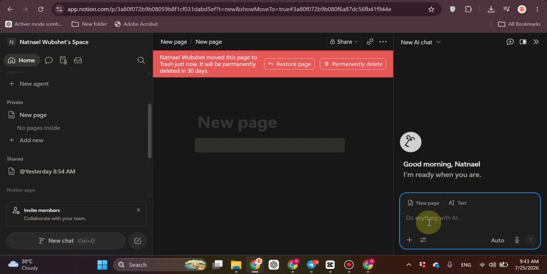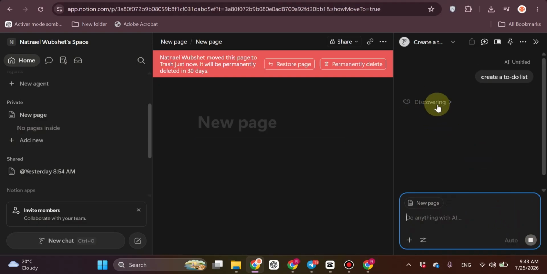Now, enter a prompt describing what you want Notion AI to do. For example, you can ask it to write a draft, summarize notes, create a to-do list, generate ideas, fix grammar, or translate text. After submitting your prompt, Notion AI will generate a response in a few moments.